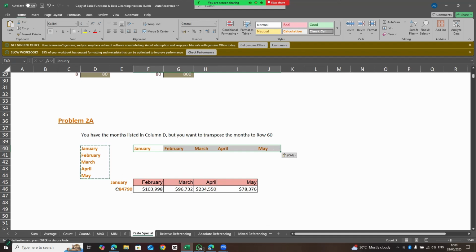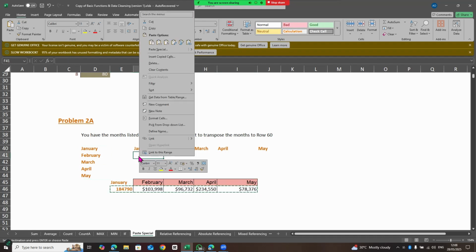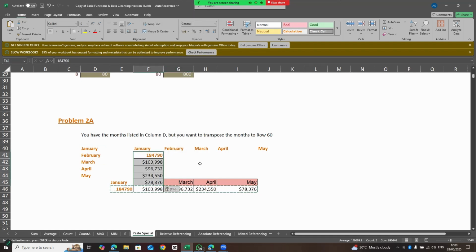So let's copy this. Control C, right click, paste as transpose. It's going to change because you're already in a transpose form. So if you click on paste as transpose again, it's going to change for you. All right, so let's undo this. Control Z, undo. So let's just copy, Control C, click on the first cell you want the first number to appear in. Control V.